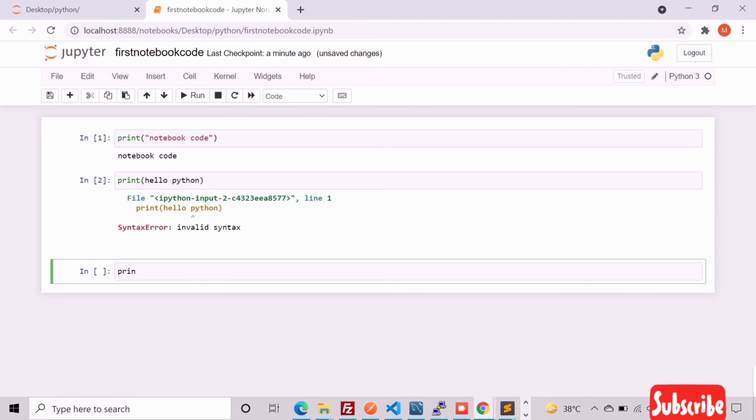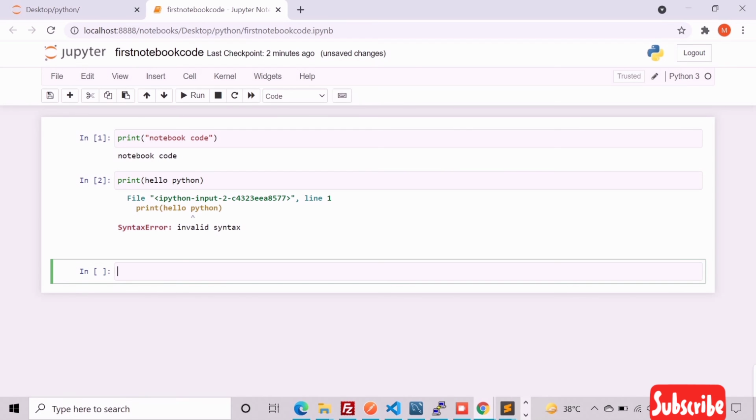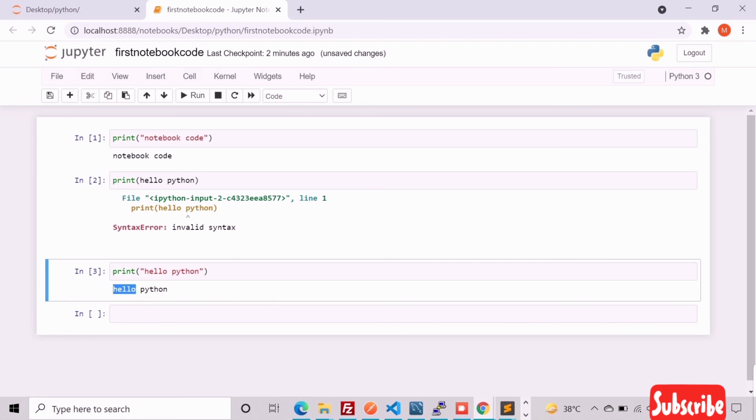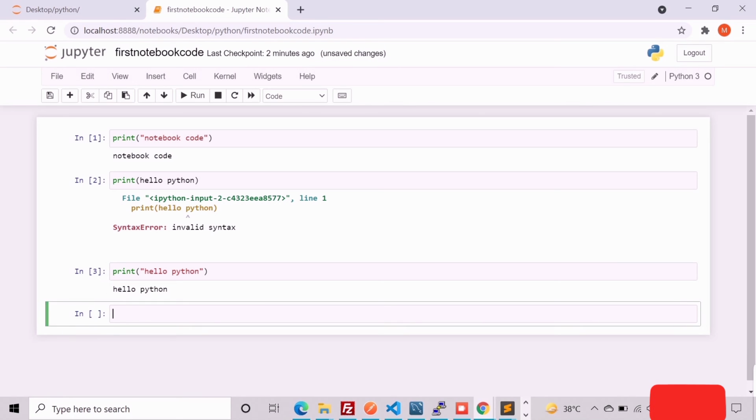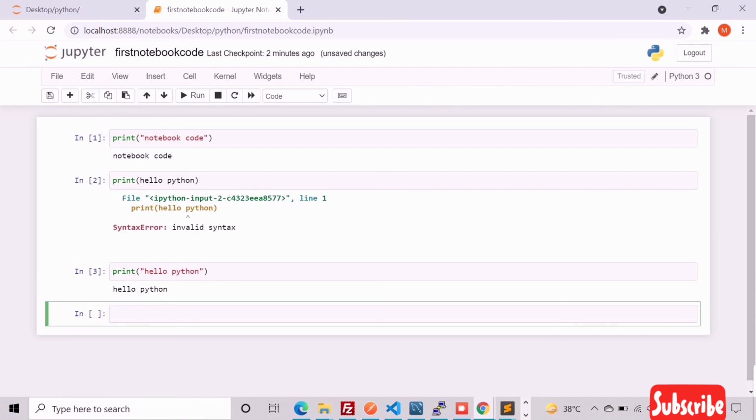So I'm again typing something which I did previously. Now I'm going to use Shift and Enter for running the code. If you want to use other shortcuts, you can go to Help and explore the other shortcuts as well. So I have pressed Shift Enter and my code is run. I got hello Python. You can see these are input cells.